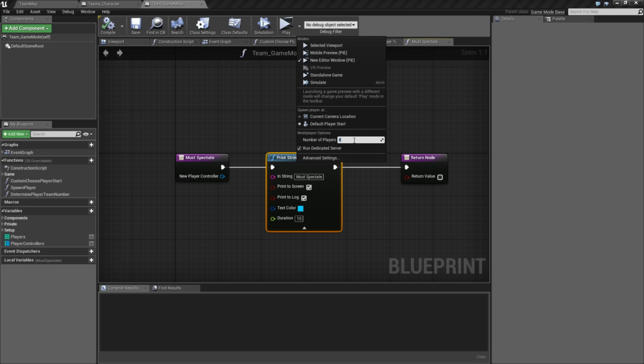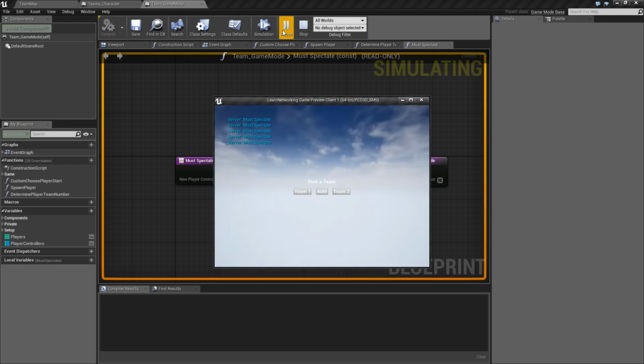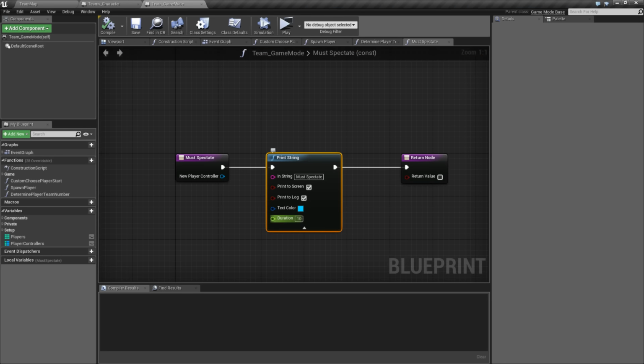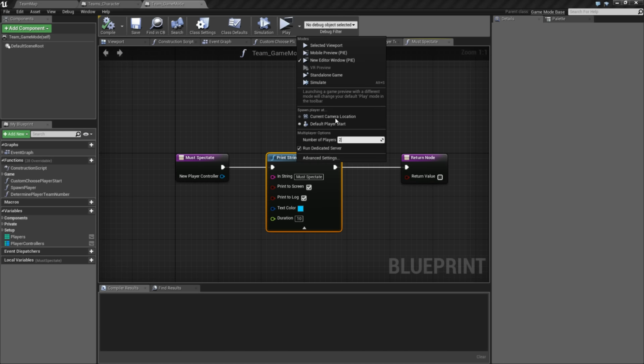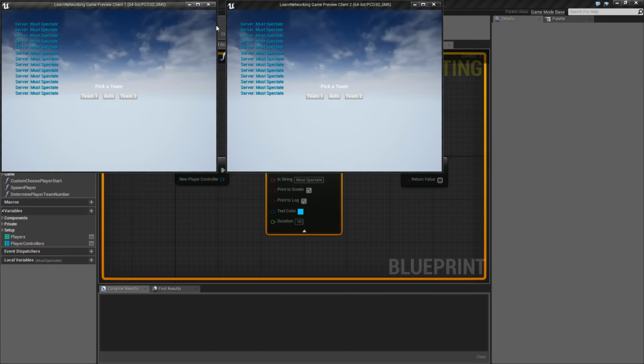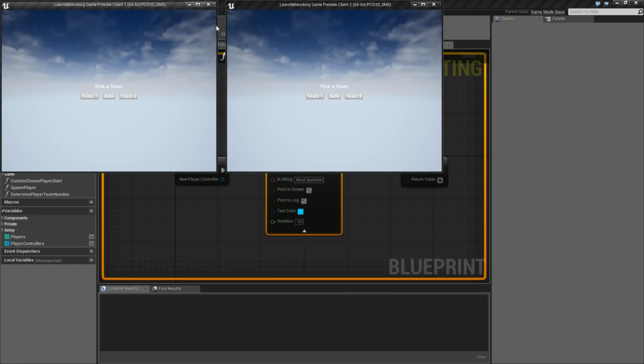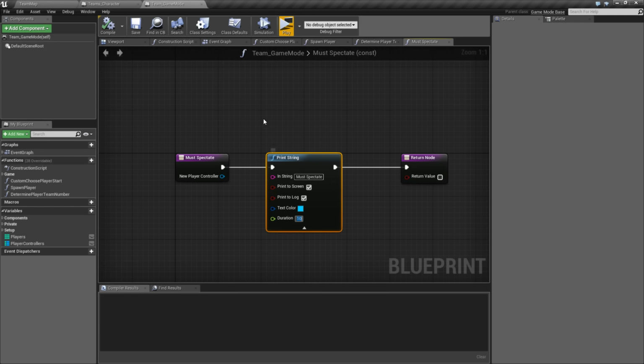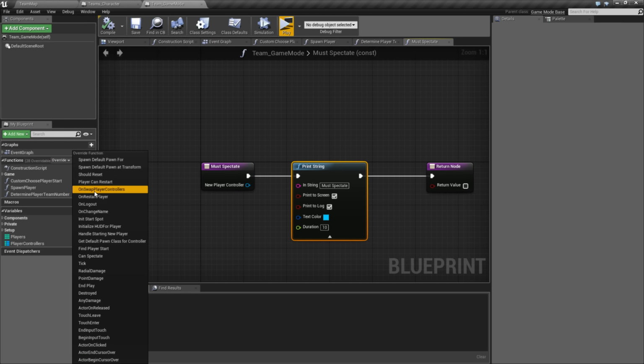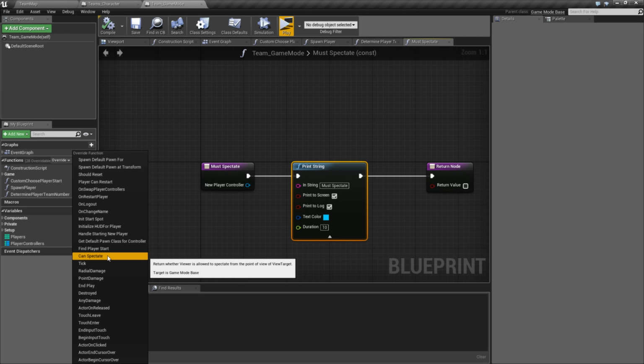Let's see how many times it gets called for one player. 5 times. Let's see about 2 players. 3, 4, 5, 6, 7, 8, 9, 10. It's like 15 times for 2 players. Okay, so this one returns whether the viewer is allowed to spectate from the point of view of the view target, which makes sense if you're trying to do maybe spectating from someone else's existing camera. That's probably what this one's for.